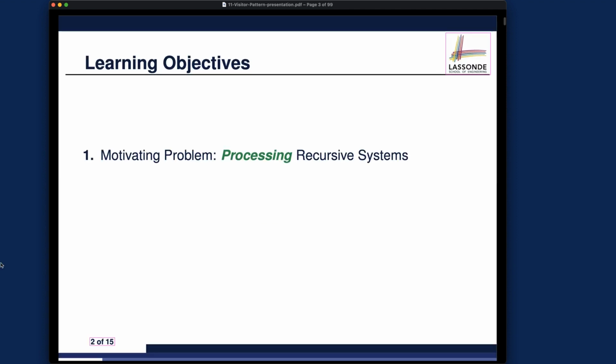So number one, we're going to see what the motivating problem is for the visitor design pattern, which is about processing the recursive system. If you recall from last week, building or constructing a recursive system is the design problem for the composite design pattern. So that's why I said these two design patterns are really highly related. We'll speak about their relationship in just a moment.